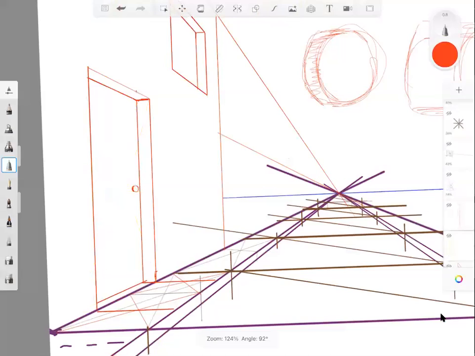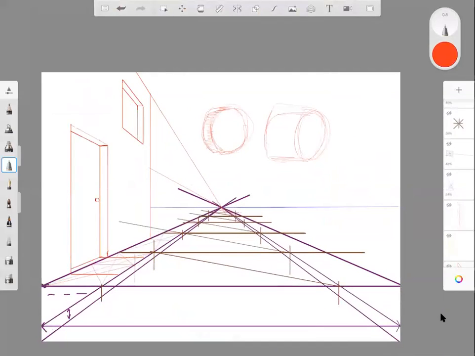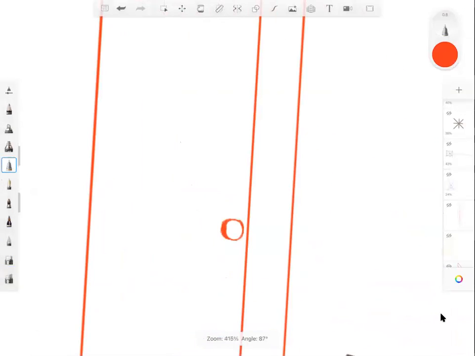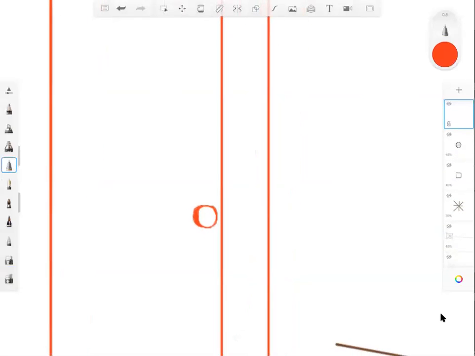So much work. But now we know it's in the right place. We didn't guess that it's in the right place. We know it's in the right place. And it should be pretty flat on the top, y'all, and pretty flat on the bottom.